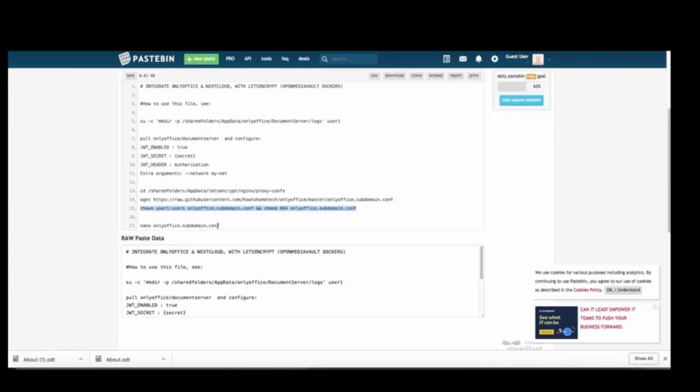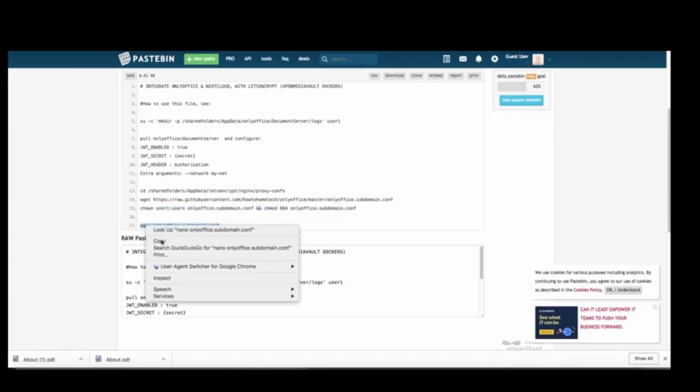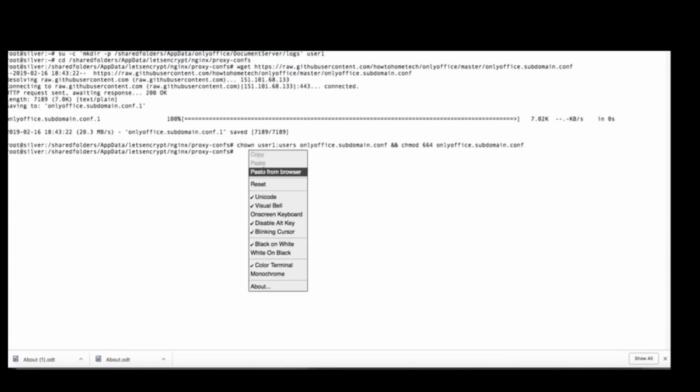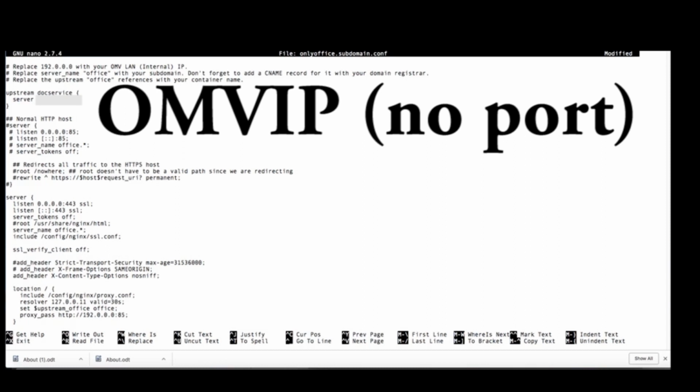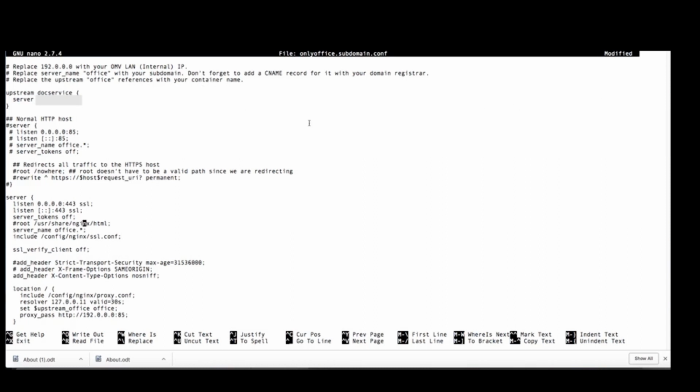Go back to Pastebin, copy line 17, go back to Shell In A Box, paste that so that we can edit the file that we just imported. In your upstream doc service line, change the server to the internal address of your OpenMediaVault. Now go down to your server block, go down to your server name entry, and where it says Office, change that to the subdomain that you registered as a CNAME with your domain name registrar.